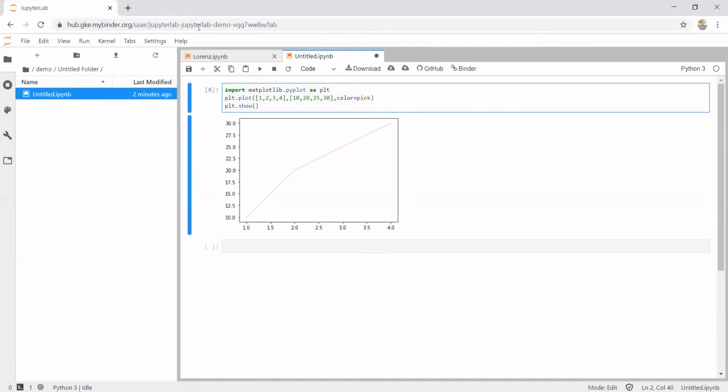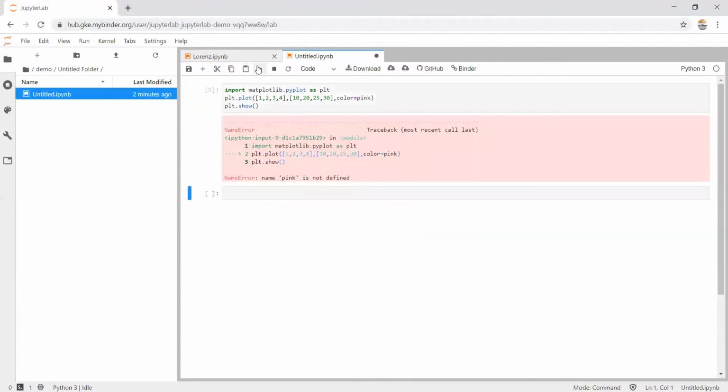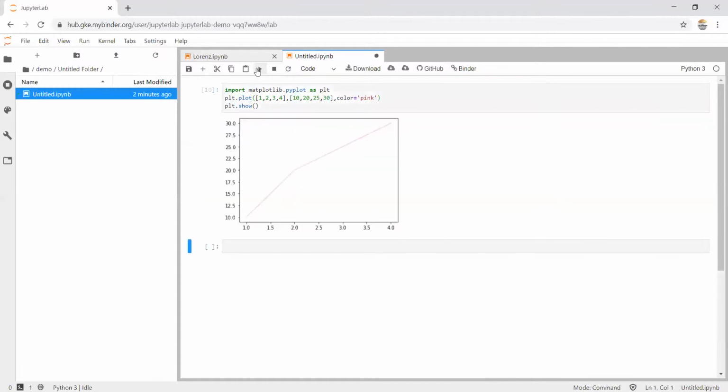Okay, now let's run it. See, you get an error. That's the reason they should always be written within single or double quotation marks, and it's very, very important. Okay, so now I showed you how to declare the color for any graph. It's color equals to, yeah, a color.